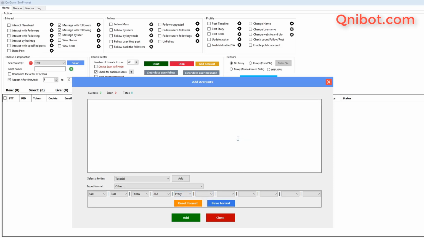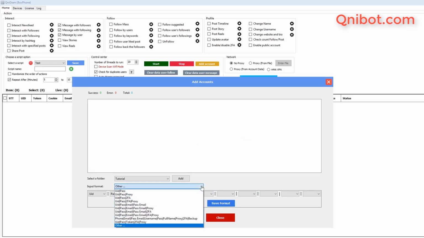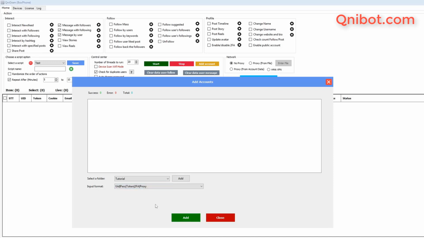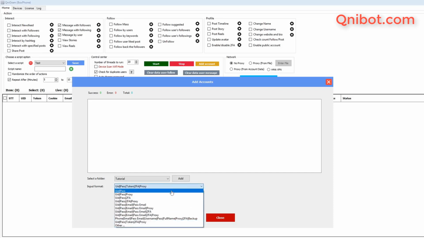Click OK. Next, you click on this icon again. You will see the format here. Click on this format to choose it. In this tutorial, I select this format: UID, a vertical bar password, a vertical bar 2FA, a vertical bar proxy.